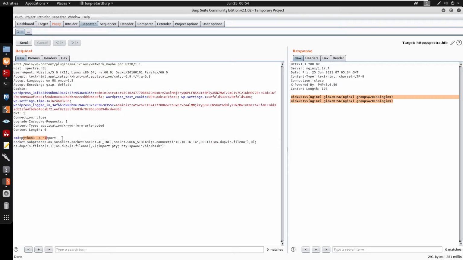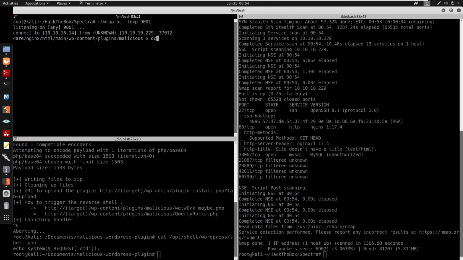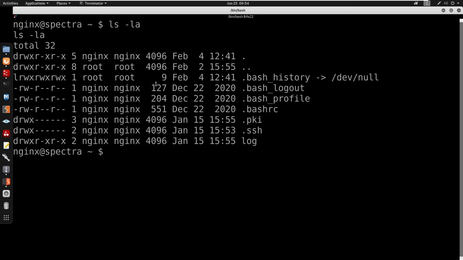So now let's try to URL encode this. So we'll do Control U, send this, and we do get a shell, right? So we'll cd, and we are www-data at Spectra, right? So I'm gonna export TERM equal to xterm. We'll do ls -a, and we do have a shell, right?